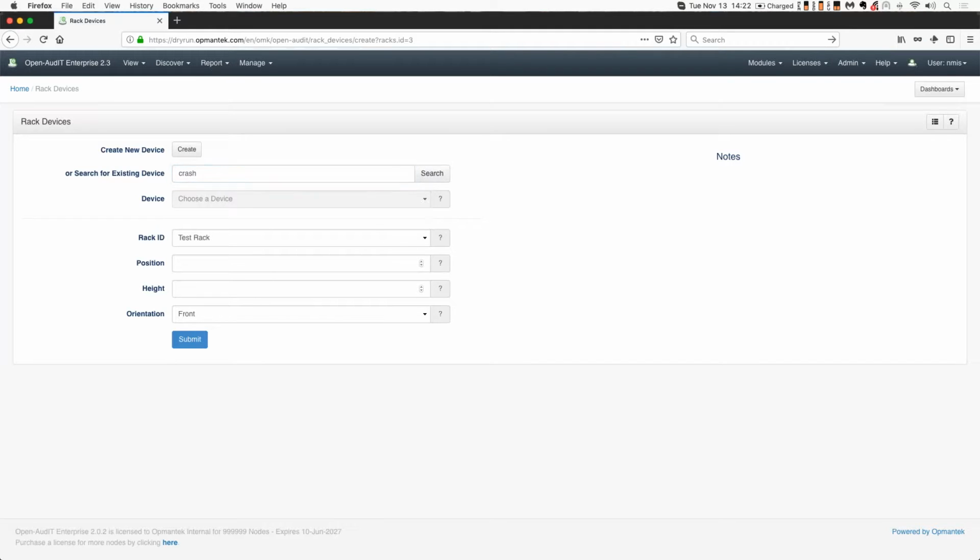And so I could search for an existing device. We'll search for crash, and we see we have several. We have crash, burn, win, and crash and burn. It's going to be in position 1, and it's going to be 1 U in height.